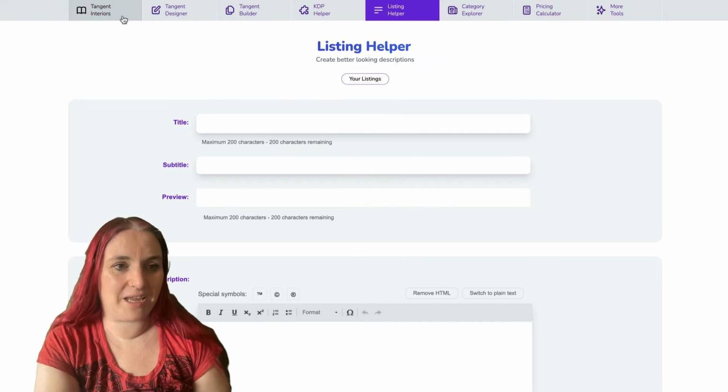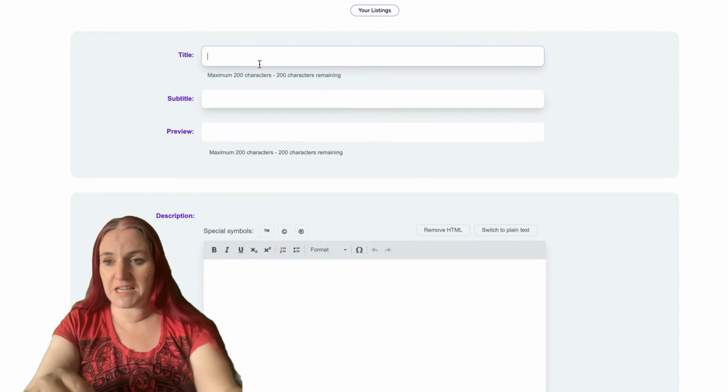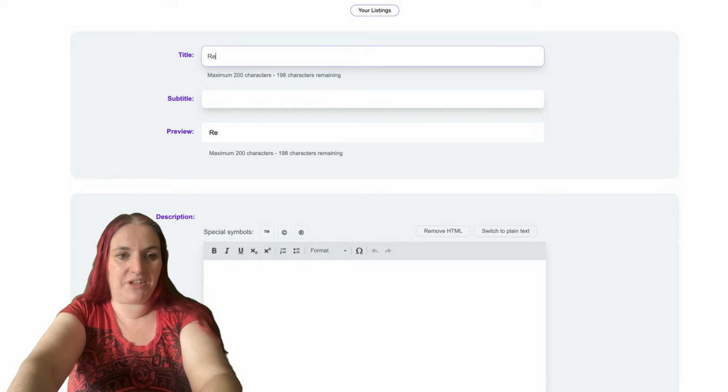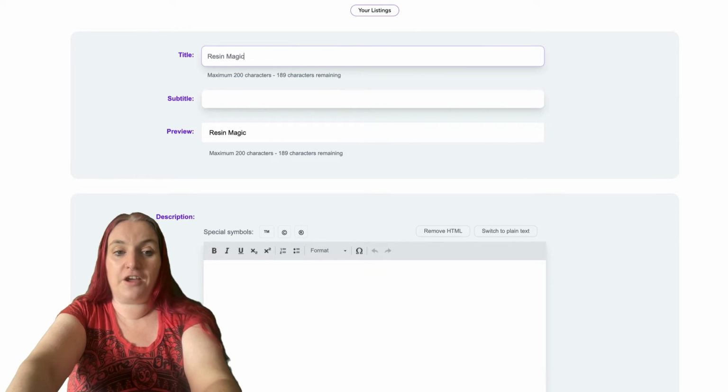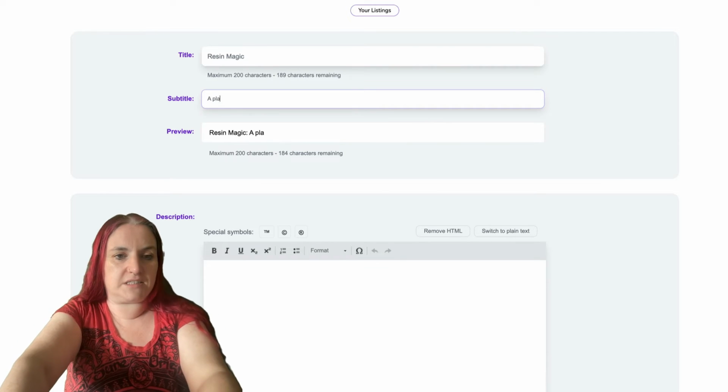Okay, so here we are. We have Tangent Templates. There's the listing helper at the top. So the first thing we're going to want to do is give it a title. So I'm going to call it Resin Magic. And I can put a subtitle. So I'm going to call it A Planner for Crafting.